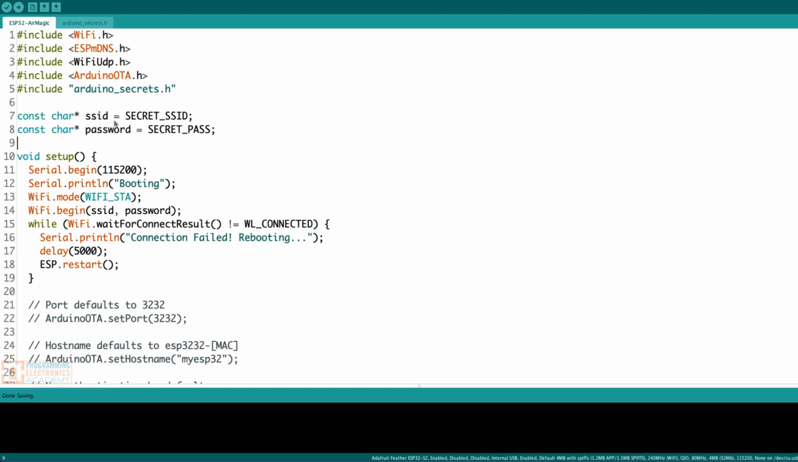Now, I will say, if you happen to have a 2G network, I have had far more success connecting my ESP32 to 2G networks than I have to our 5G networks. So just a note, if you're having trouble getting the connection going, try the 2G version of your network.